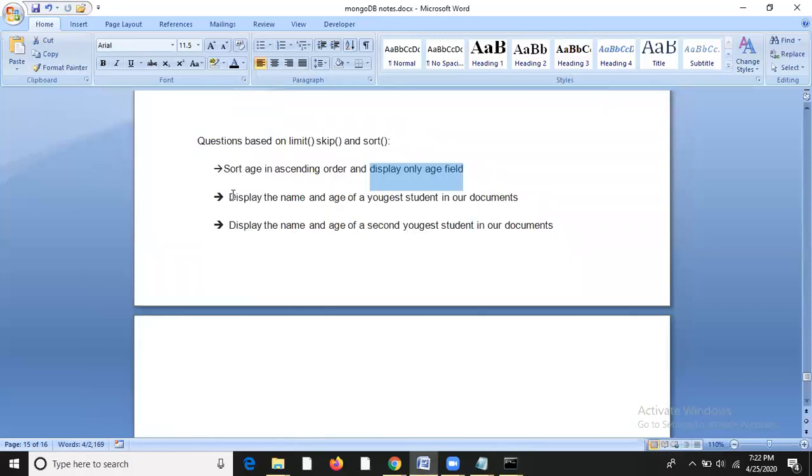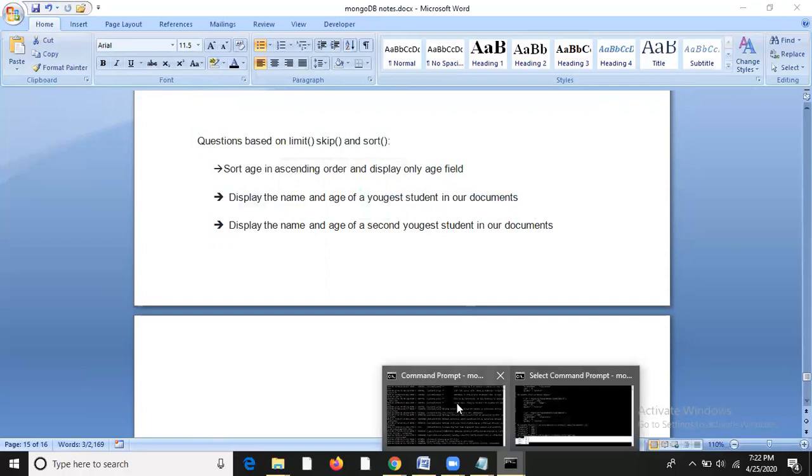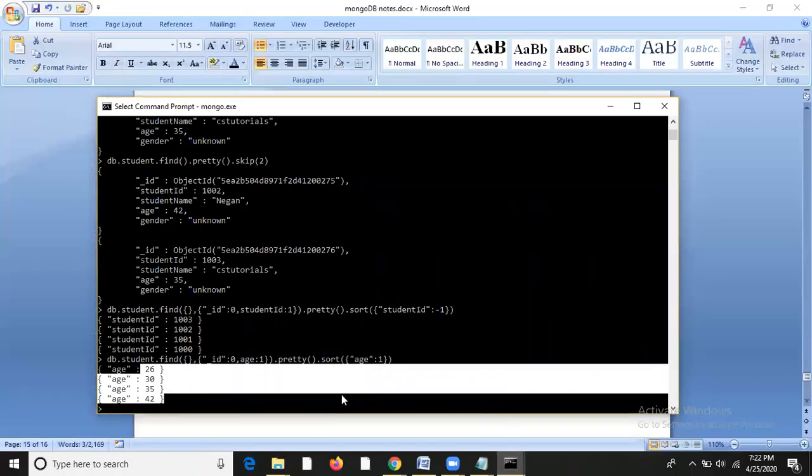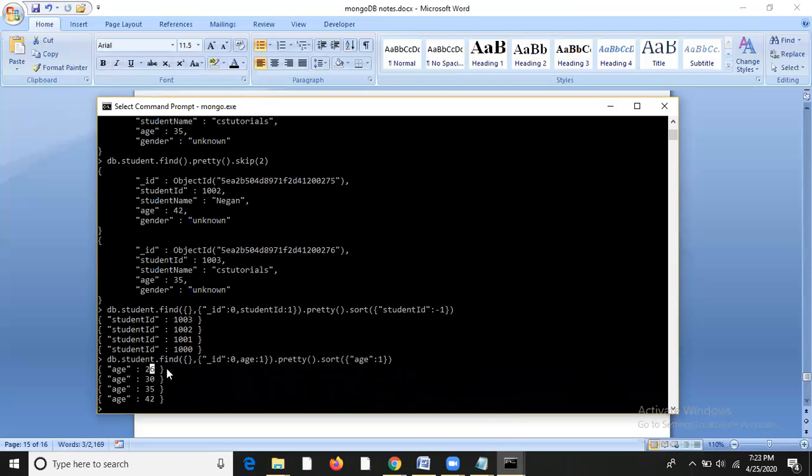Now, the second question is: display the name and age of the youngest student in our document. So what I want to display is two things: name and age. That means it is clear that I have to use projection again, but I want to display the age and name of the youngest student. So the youngest student is nothing but, if I sort my age in ascending order, the first student is the youngest one, right?